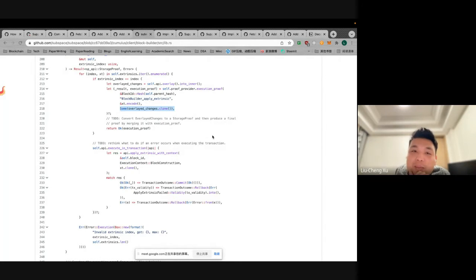Yeah, maybe, but there are also some other ways. Maybe convert these overlay changes to another storage proof and then merge those two proofs. This one is a proof, and this one is also converted to a proof.